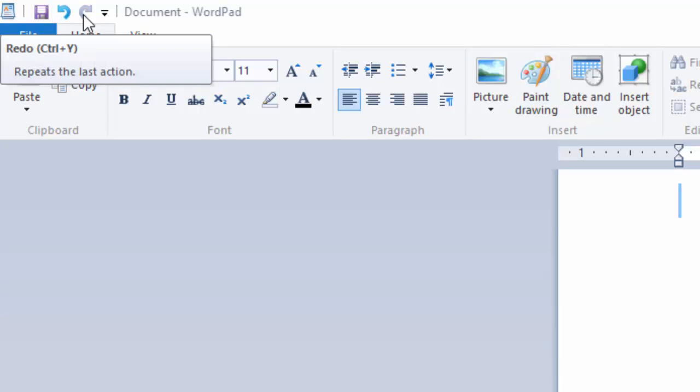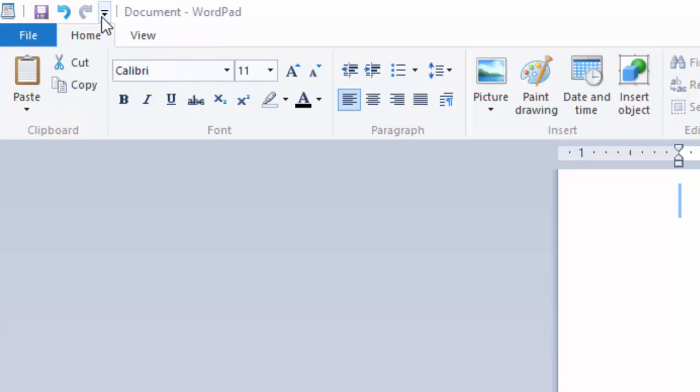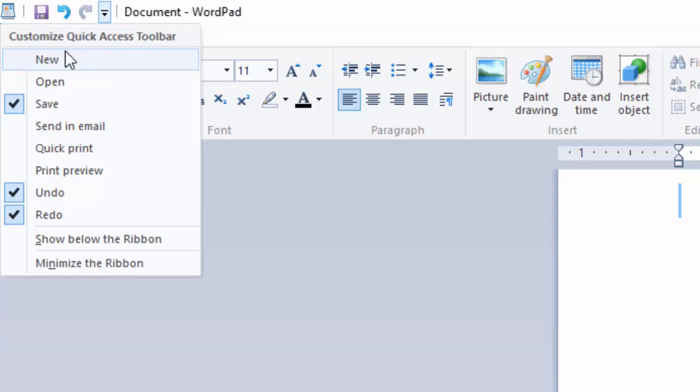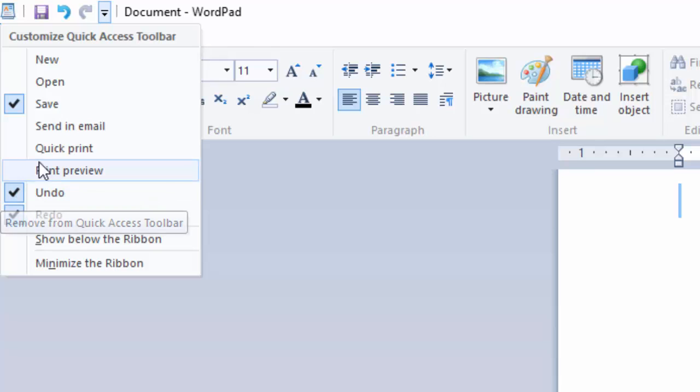If at any time you want to customize this or you use commands more frequently than what we have by default, you are welcome to click this arrow here and you can add those commands to the Quick Access toolbar. Alternatively, if you'd like to remove buttons from the Quick Access toolbar, you simply click on an item that is checked.